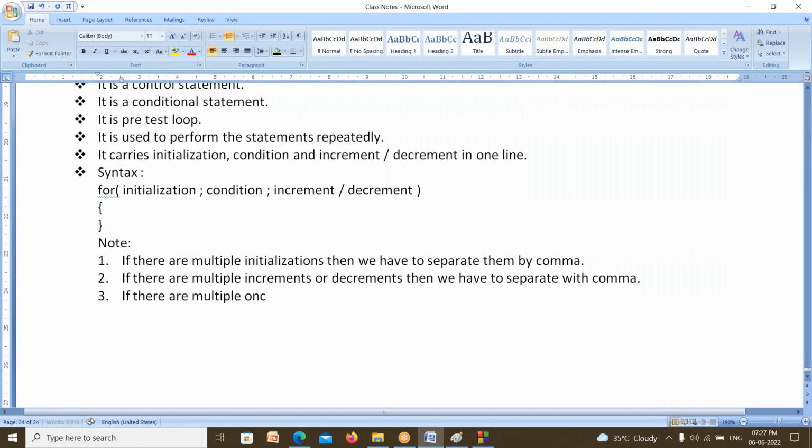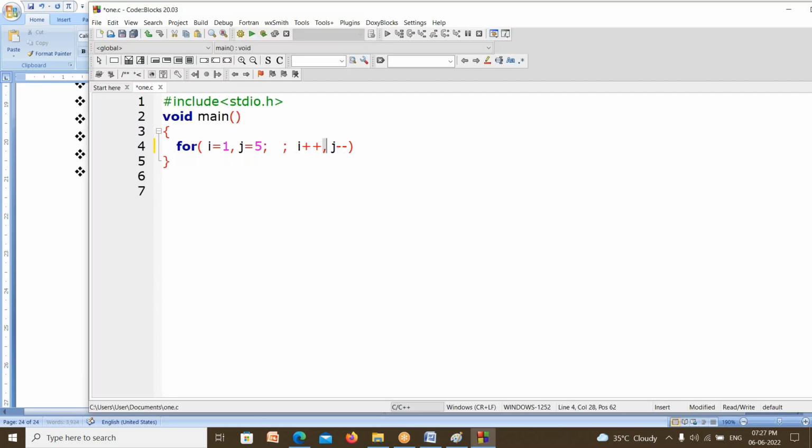If there are multiple conditions, then we have to combine them by logical operators. See this. I am writing two conditions here: i less than or equal to 5, j greater than or equal to 1. How many conditions are here? Two conditions. If there are multiple conditions, we have to combine them using logical operators: and, or, not. Now this is the example for that.